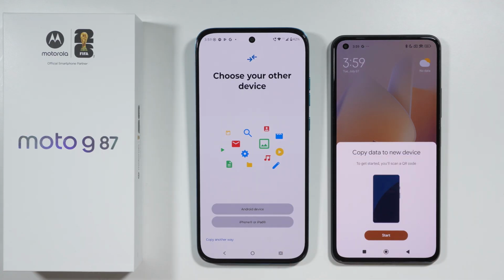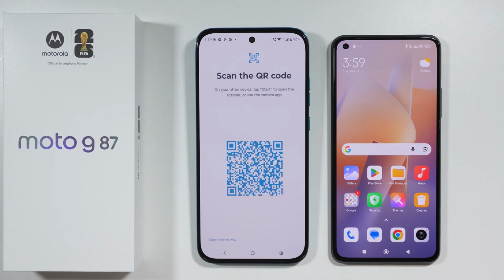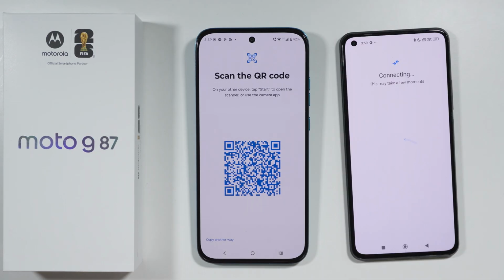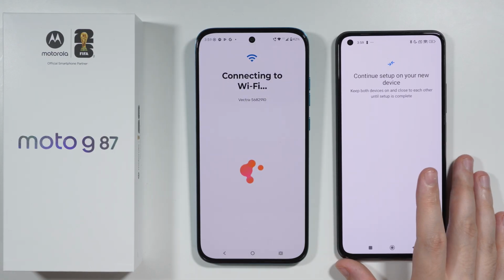So in this case, you can just simply choose Android device. And at least in my case, I'm going to choose Android device because I'm trying to transfer from another Android. And then we have this QR code, which we need to scan in order to begin the transfer. So let's go ahead and scan this QR code with our old phone. And then once you scan the QR code, you should be able to begin the setup.